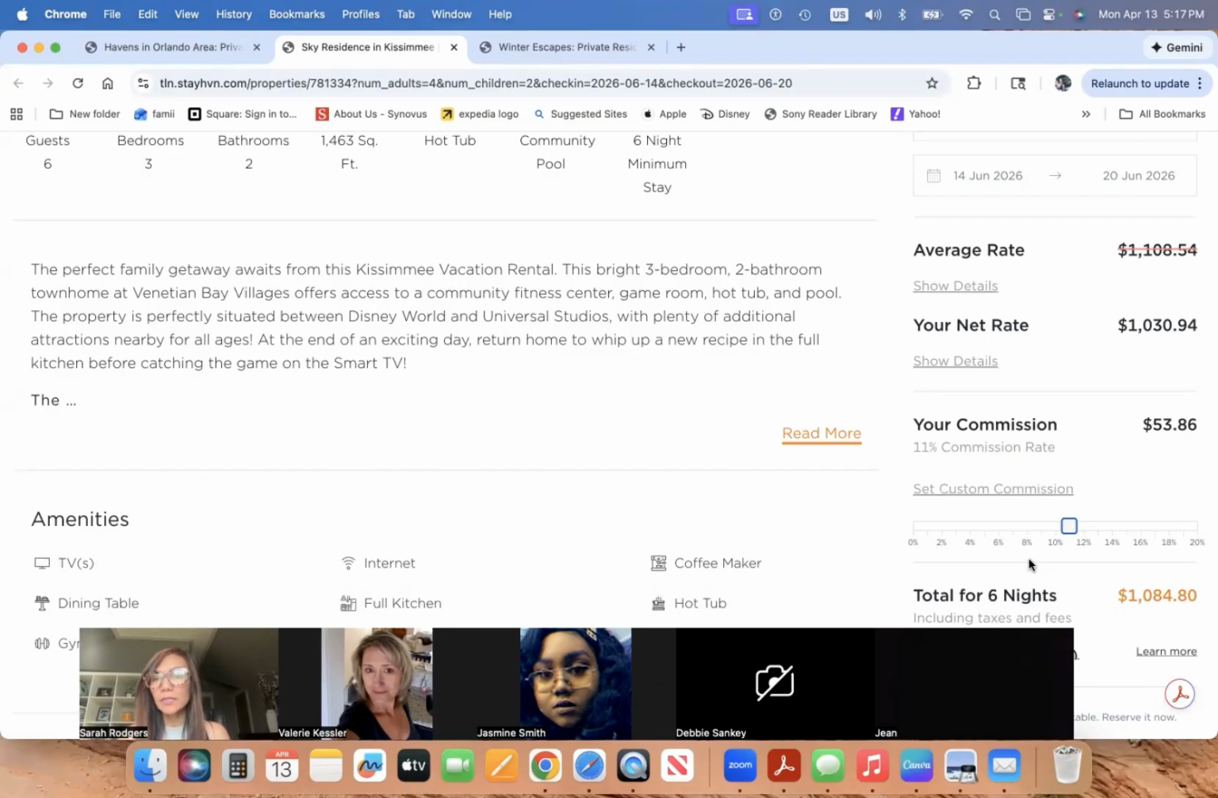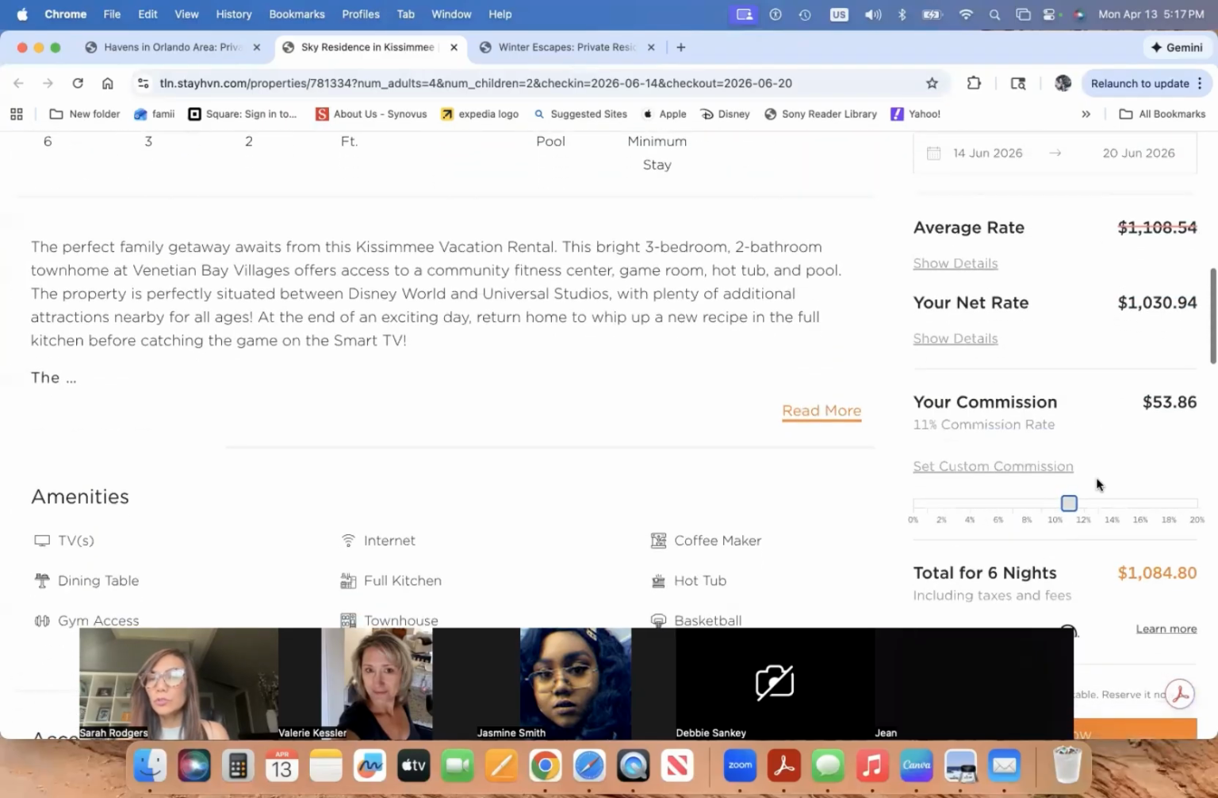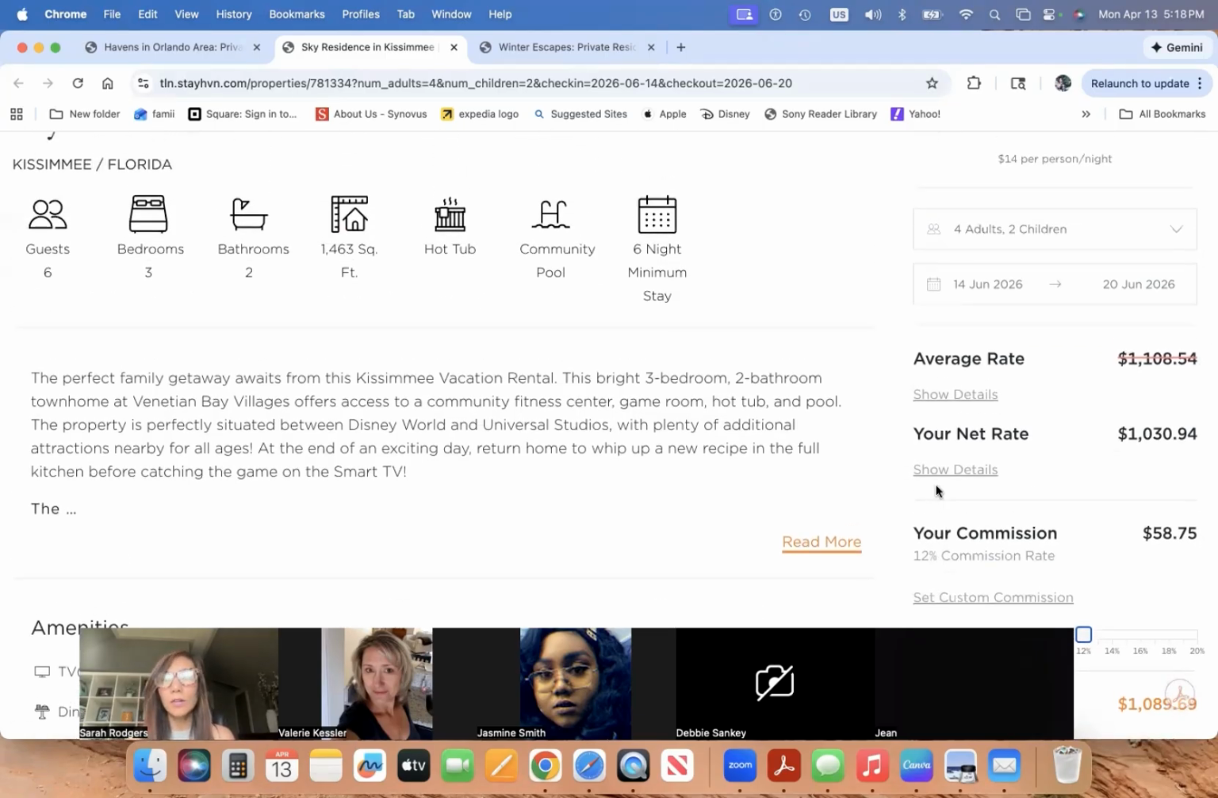The great thing about this company is you're able to, did I do 12%? Let me click it to 12%. Okay, 12%. So now you can actually sell this to your clients for $1,089, which is phenomenal for 6 people. My goodness. For the middle of the summer.